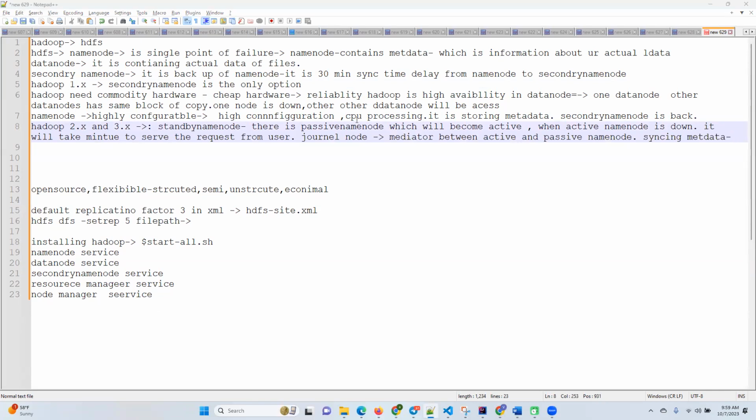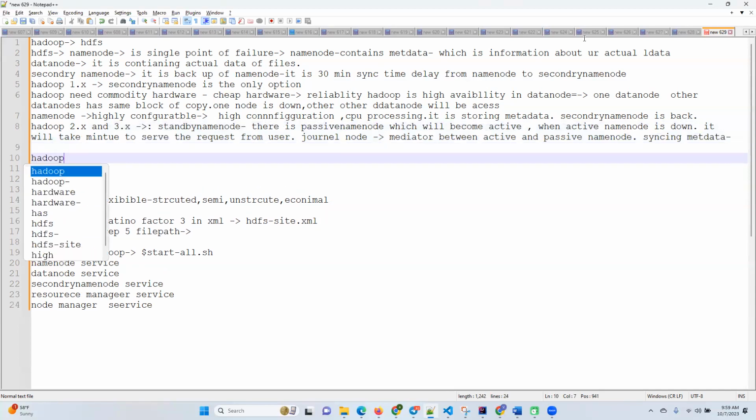Is there any use case that justifies the use of Hadoop 1.x? See, everything available in 1.x is available in 2.x and 3.x, so I would say nobody will use 1.x. I'm talking about the resource manager and node manager in Hadoop 2.x.